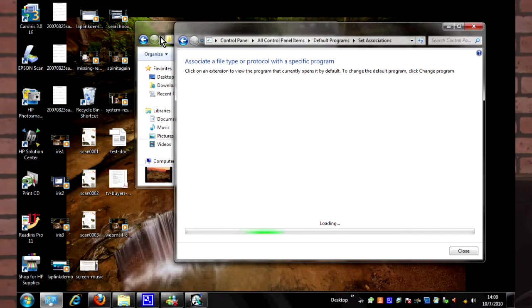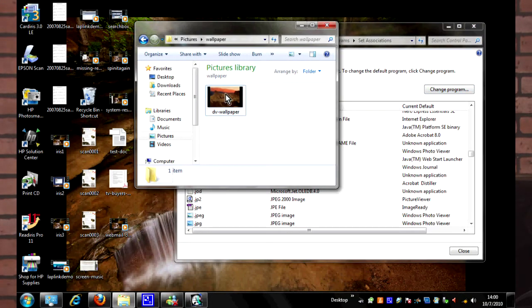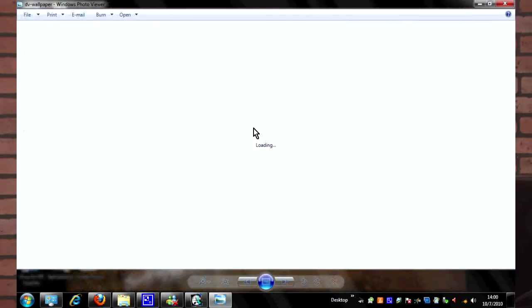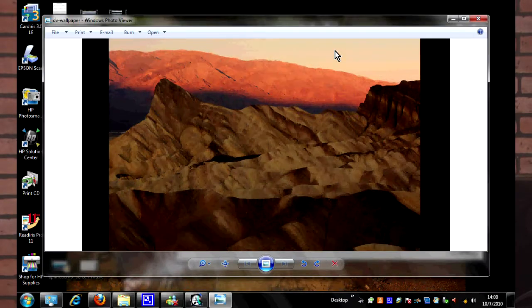This is going to refresh. It doesn't take very long at all. Once it's finished, I'll go back to this picture and double-click on it. And as you can see this time, instead of opening in Paint, it opened in the Windows Photo Viewer. And that's really all there is to it. So there you go. That's how you change your file associations.